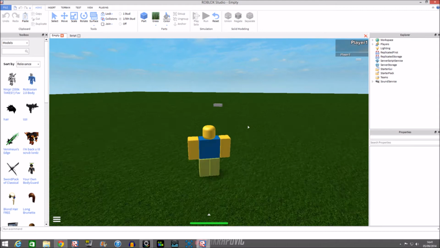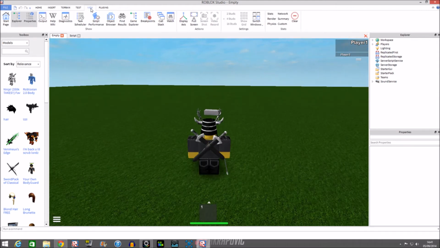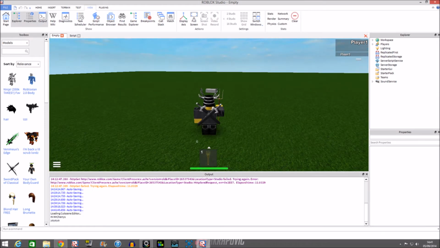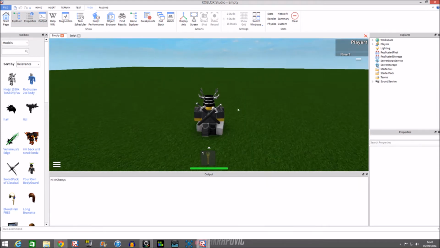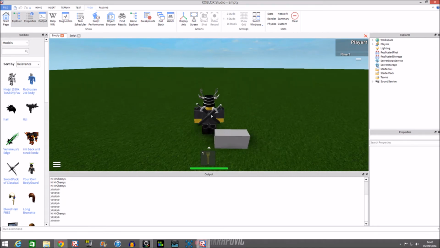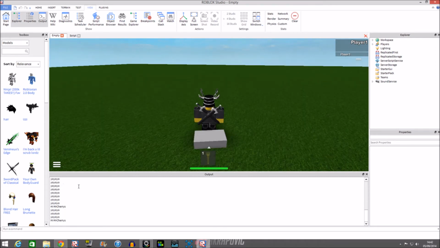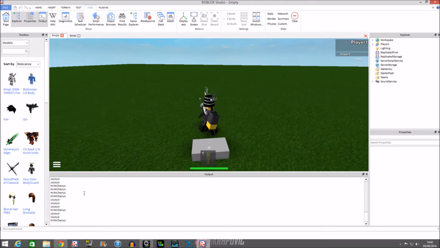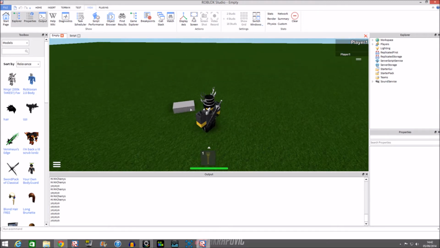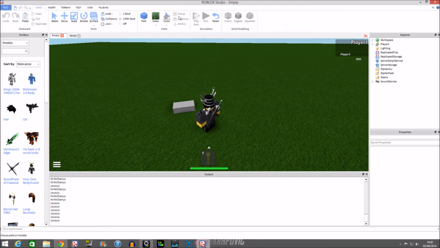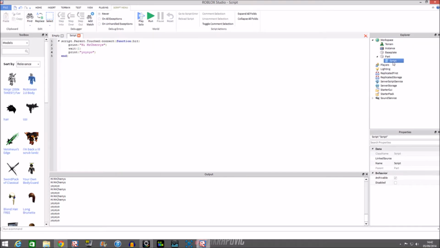Okay, so once we touch the brick, let me get the output, because it'll tell me everything. Just clear that. Once we hit the brick, as you see, it's running too many times, saying hi Mr. Cherries, yo yo yo too much. That's because we didn't put in a debounce. So reset that. A debounce will stop a function from running too many times.